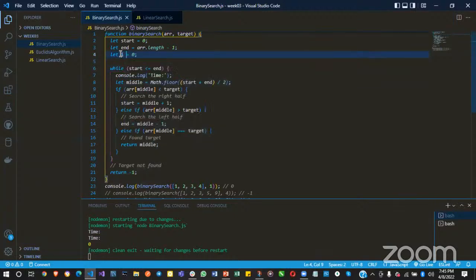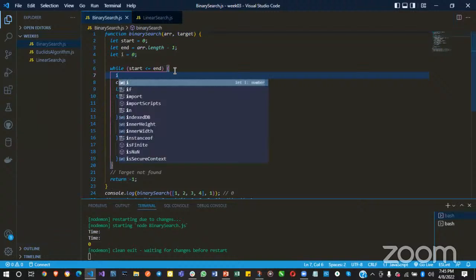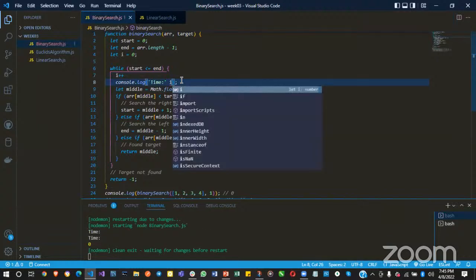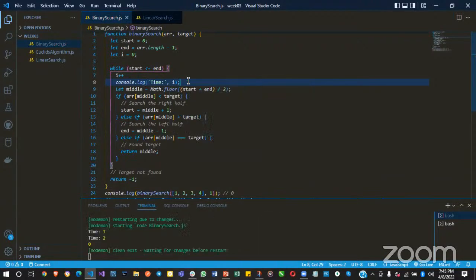Oh, okay. I didn't initialize it. So let me say I plus plus, and time is equals to I. Okay, like so. Thank you very much. I didn't notice, I didn't initialize I.